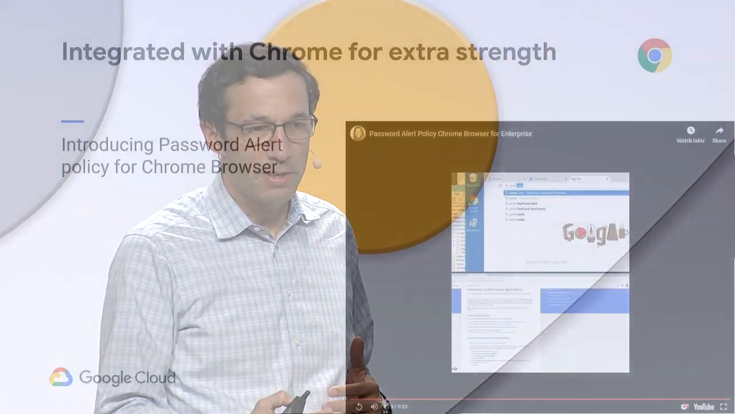Another thing that we provide is password detection. Here is an example, the video is playing. A user goes to a travel site and uses his corporate password to log in. Chrome detects that the user is trying to use a corporate password to log in to a public internet site and blocks the user from it. Then the user is forced to change his corporate password.